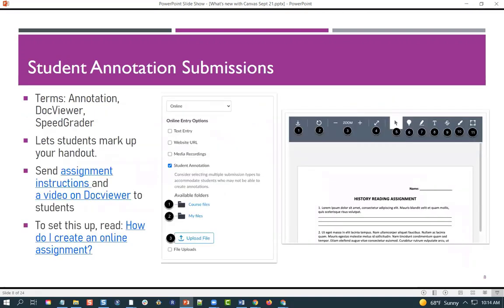Student annotation submissions. This is a new online assignment type. I want to be upfront that this is not going to be accessible for students who have certain disabilities, such as blindness, if they need to use a screen reader or a Braille reader. This isn't going to be for them. So definitely do feel free to use this, but make sure you have a backup assignment if you have a student who tells you that they can't use this.